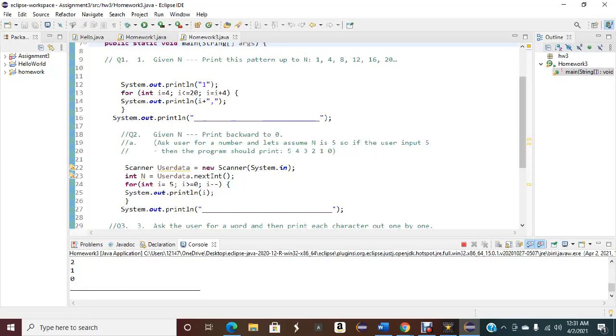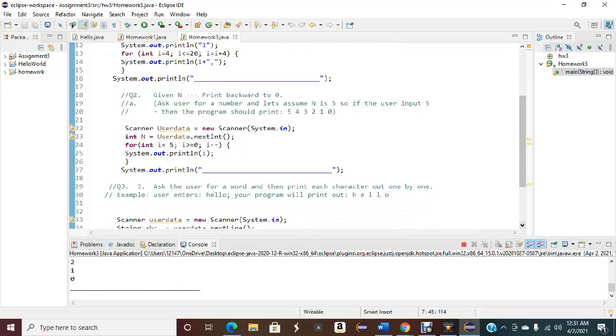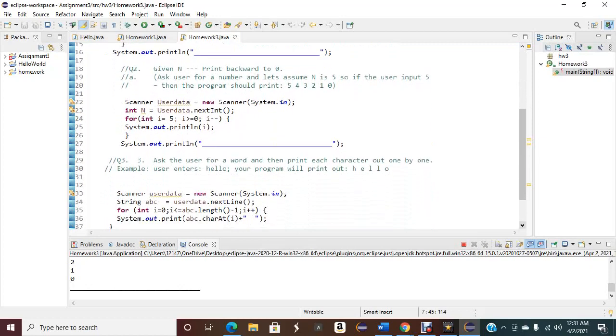Now that takes us to question 3. In question 3 here, we ask the user for a word, and then print each character out one by one. An example was given to us saying, using hello, your program will print out hello as being separated. Now to achieve this, we also have to use the scanner formula. As I said earlier, to give an input to the console you have to use a scanner formula, and that's why we use this in line 33.